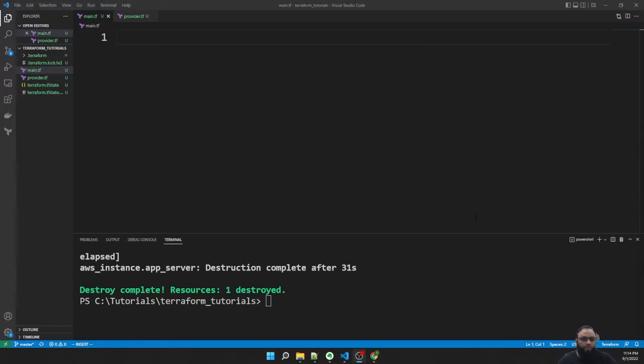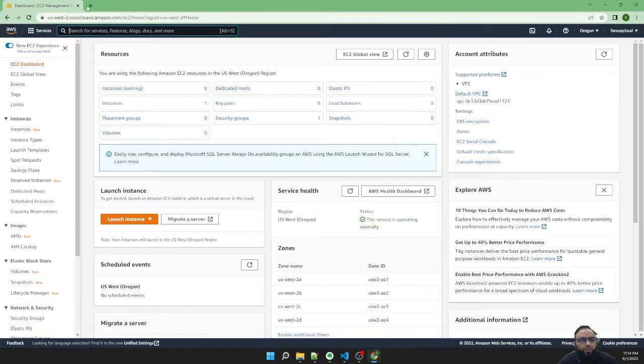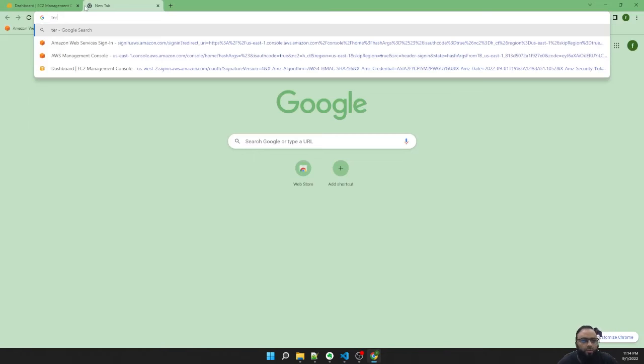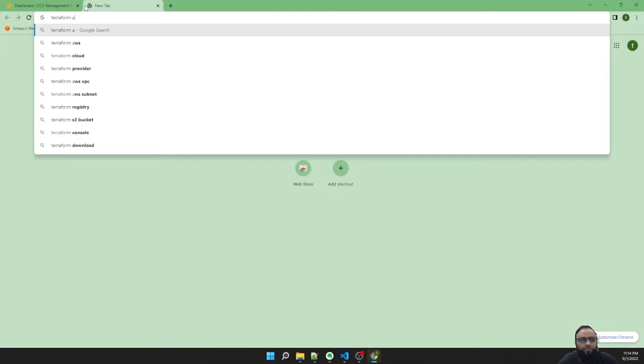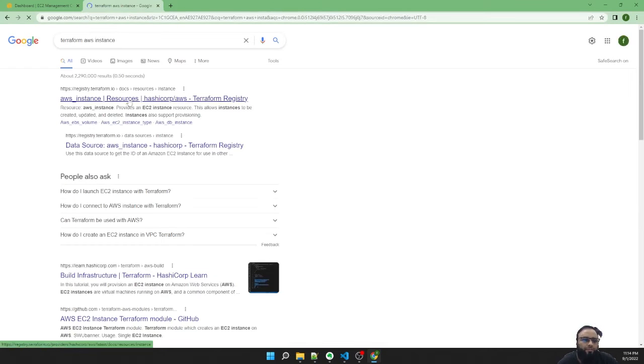Hi guys, welcome to today's session. Today we are going to see how we can create an EC2 instance on AWS using Terraform. What we need to do is go through the documentation for Terraform. We can simply search Terraform AWS instance, and the first result that comes up is the Terraform registry.